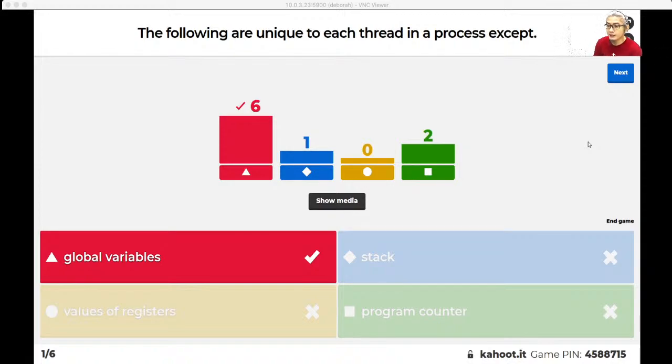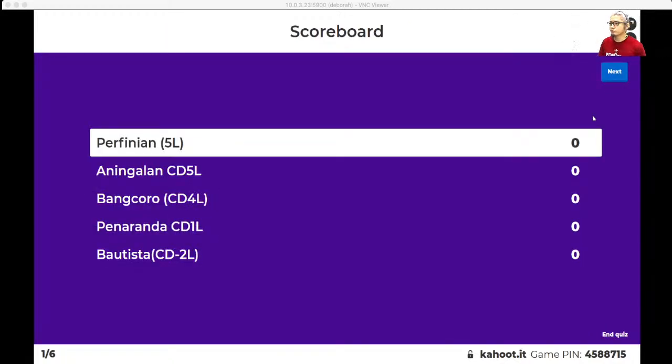Okay, so the correct answer is global variables. The global variables in the program, the process, are shared by the different threads in the process. So each thread will have its own stack, its own program counter, and its own register values.